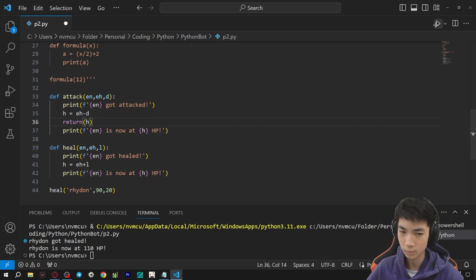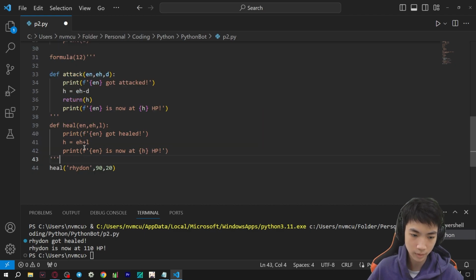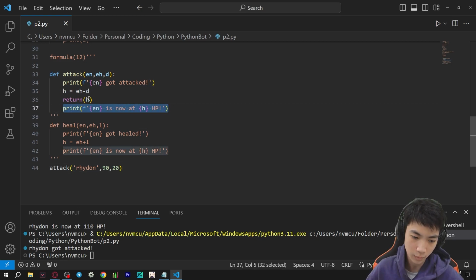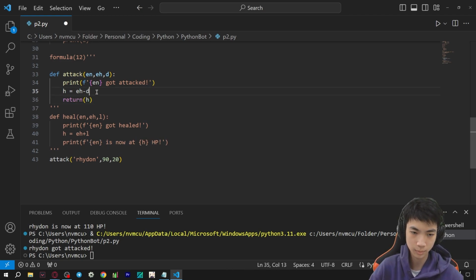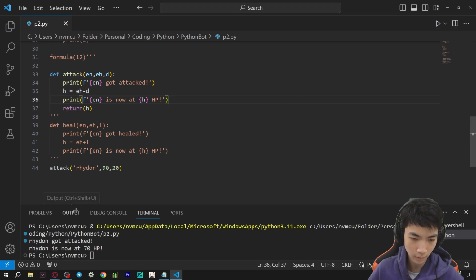All right, and now if we were to run it, I'm going to change to attack. I'm going to comment out the heal really quickly. Okay, let's try it out. All right, Brandon got attacked, but it didn't print it out because we returned it first. So let's go ahead and copy this and put that up there. Okay, try it again. All right, now it prints it out, but it also has the variable h for us.